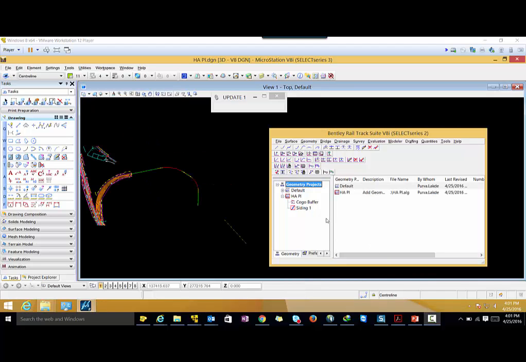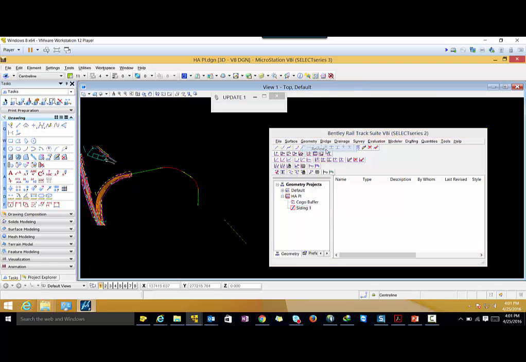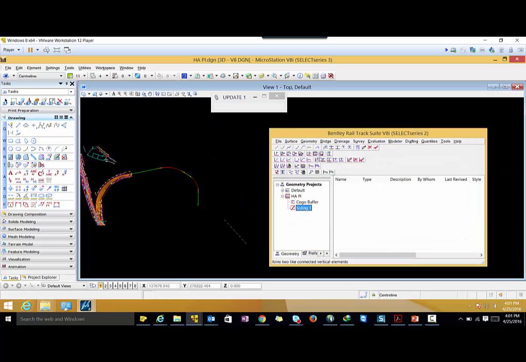You can review the horizontal alignment by right clicking this siding one and selecting the review button. You can see the stationing and easting northing. You can see the radius, tangent length, and so on. And you can give the annotation as well.